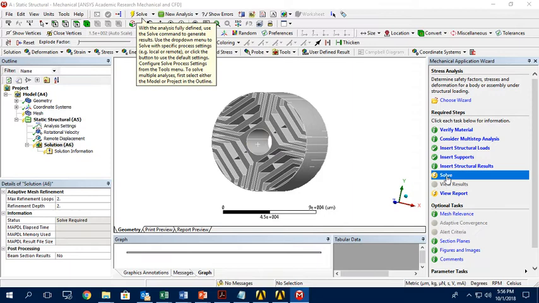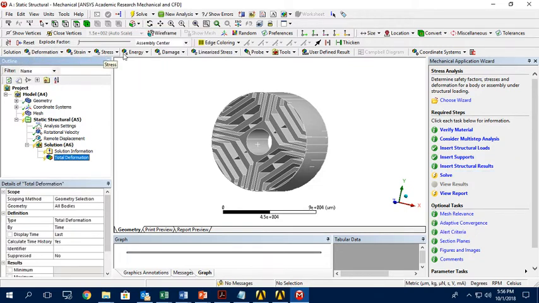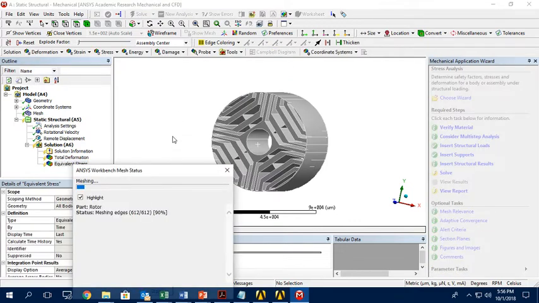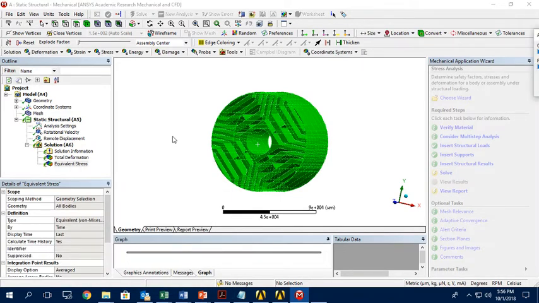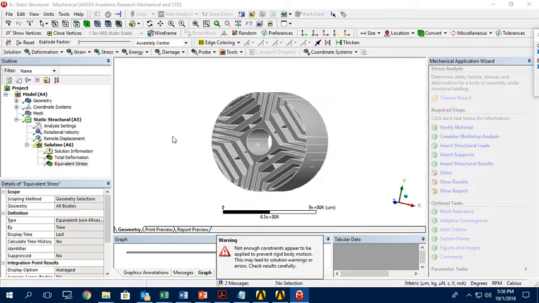The final thing is to solve, and before solving, I should add total deformation and equivalent stress analysis. Those are the reports that I am interested in right now. To solve, there's a flash icon here, and before solving it does the meshing. Because I haven't touched any meshing, it's automatically done for you, and after that it will solve for the answer. Usually it takes 1 to 2 minutes depending on your machine.